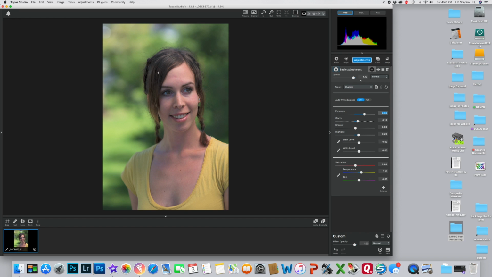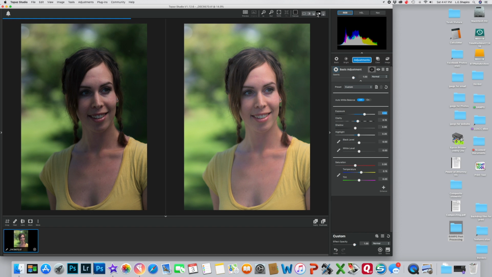I've got nice detail in her hair, and this is pretty good right now. Again, let's go back and look at this before and after. I mean, you can just see that's really quite nice.